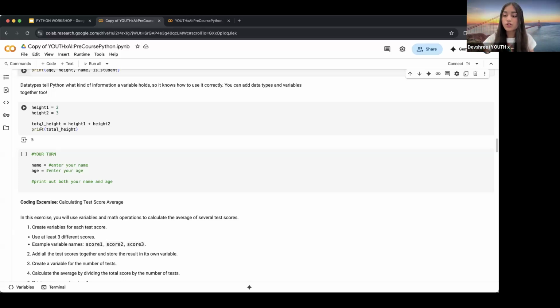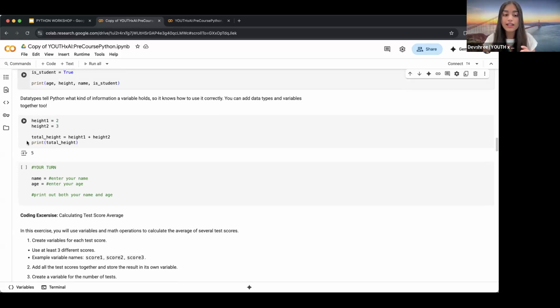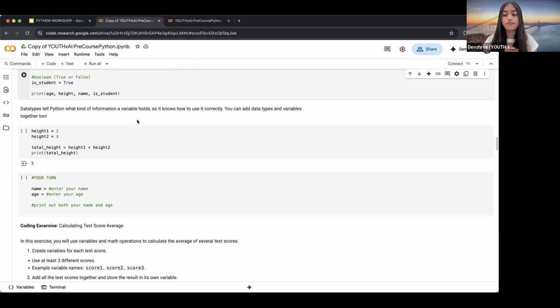So take a second, don't run the code. What do you think total height is going to be equal to? Just think in your brains. So if you said the answer is 5, then you're right. You'll notice here that when we printed total height, we got the output 5. So just know that you can do arithmetic operations with variables.